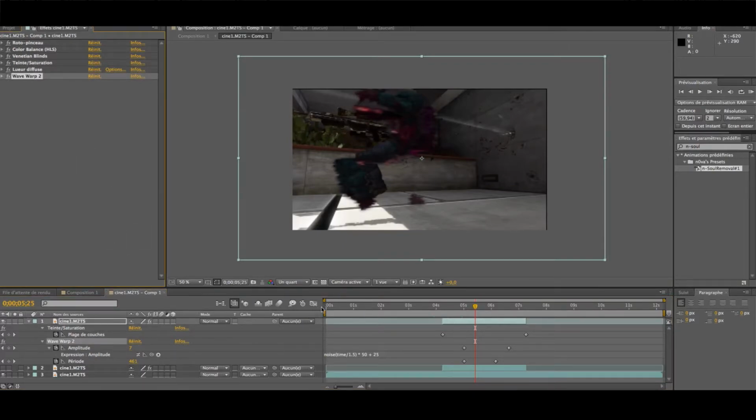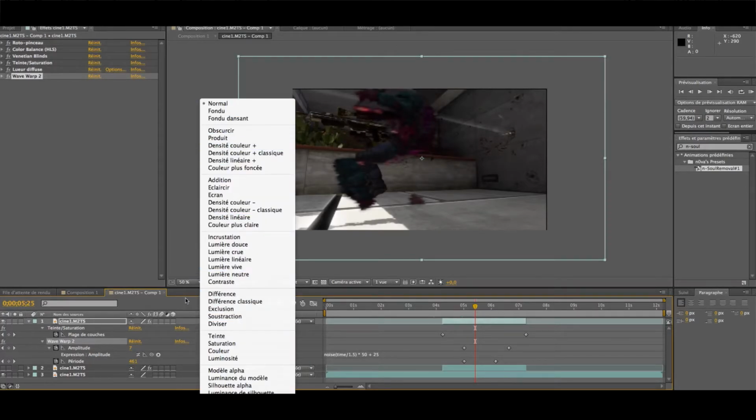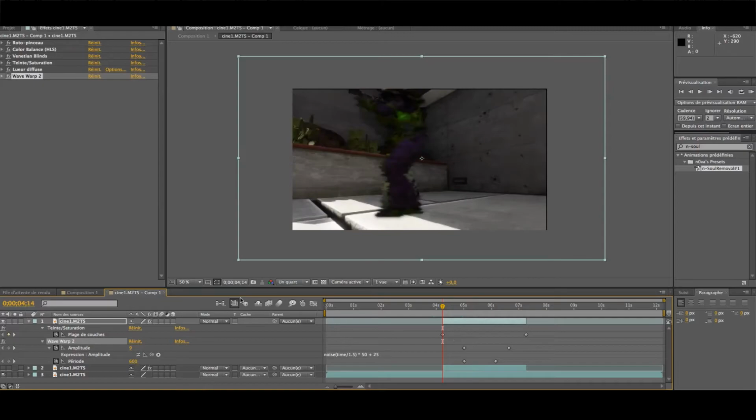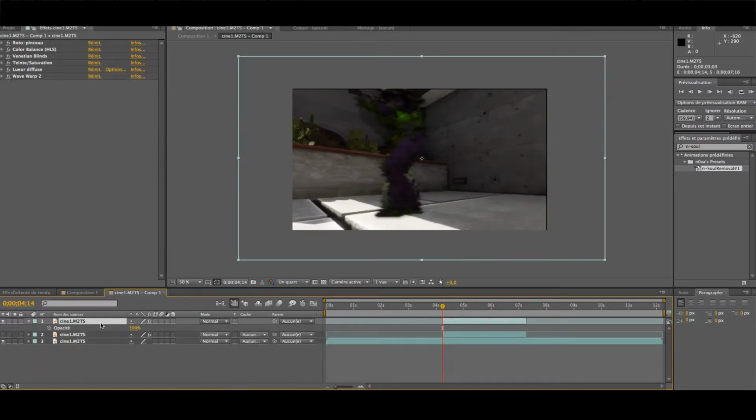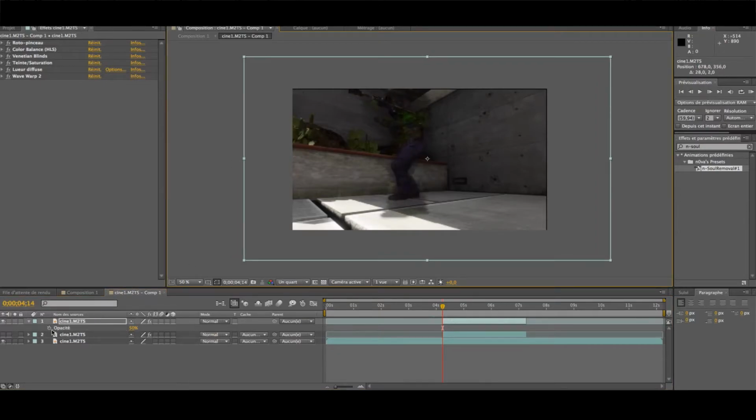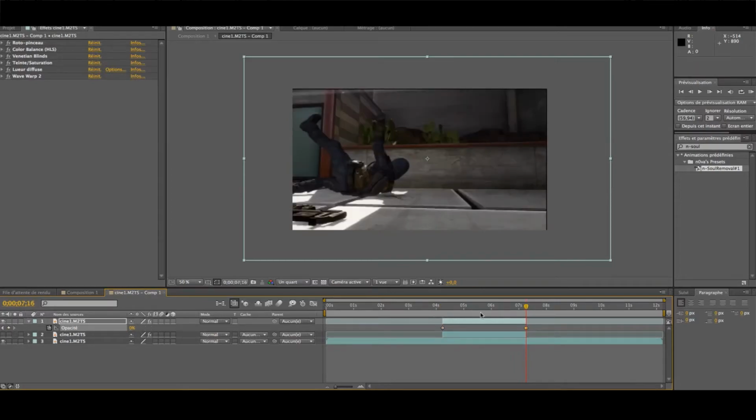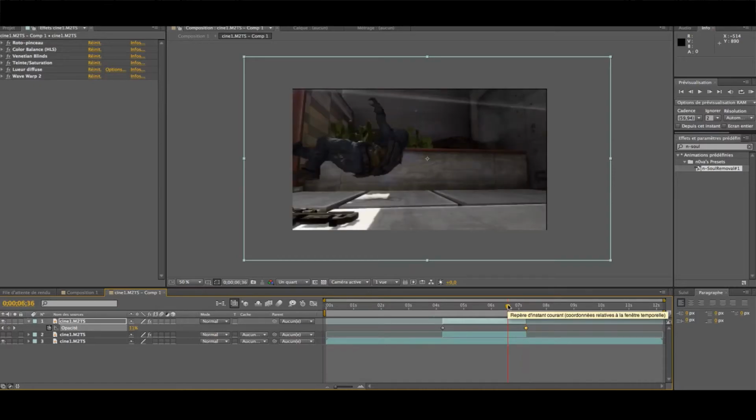What you wanted to do, you increased, so now change the mode. First, go to the beginning, hit T for the opacity and set it down. Keyframe it at the beginning, not the end, put it to 0. End line there, a bit before the end.